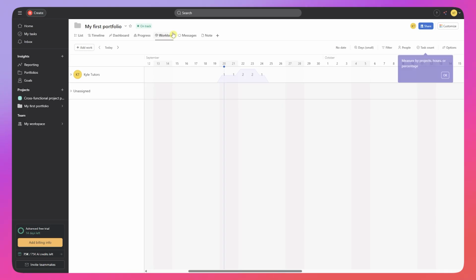And we have the workload. So this is a resource management tool that shows who is working on what across all projects in the portfolio.